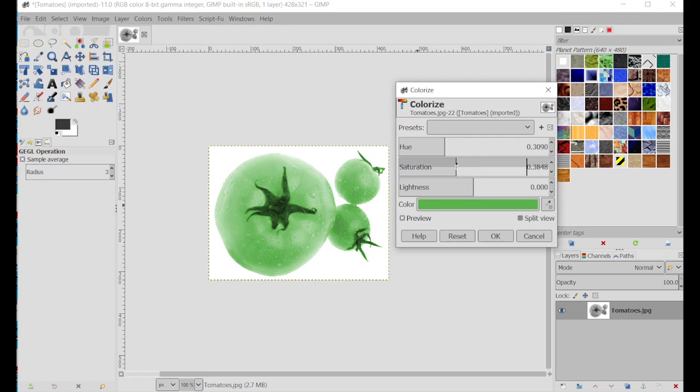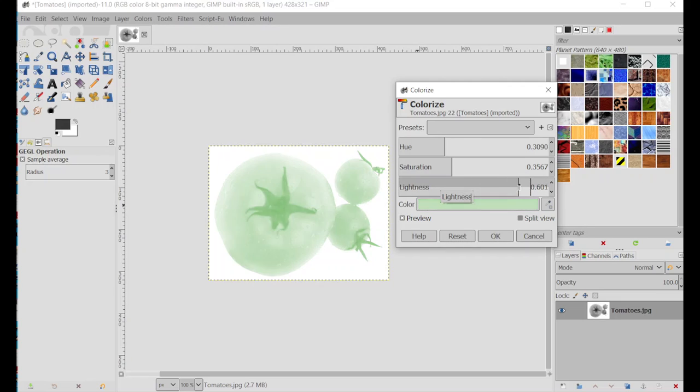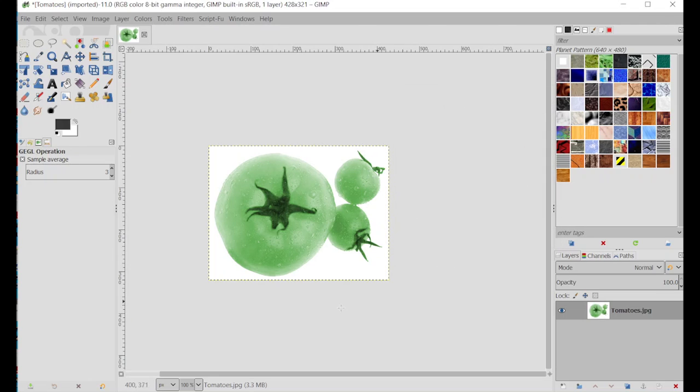Saturation changes how intense the color is, so if you bring it down, it turns gray. If you bring it up, it turns brighter. So find a saturation that you enjoy. And then the lightness controls how light or dark it is. So you can make it darker or you can make it brighter. Once you're happy with the color, click OK. And then you have your tomatoes.